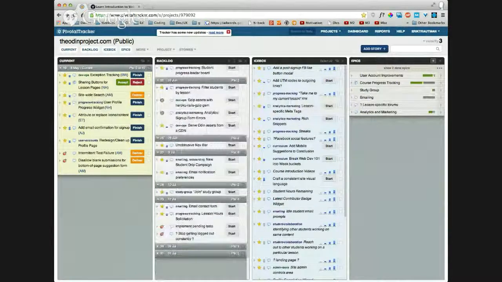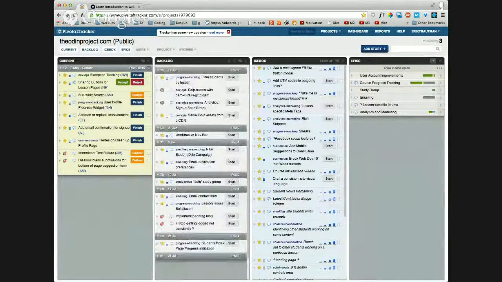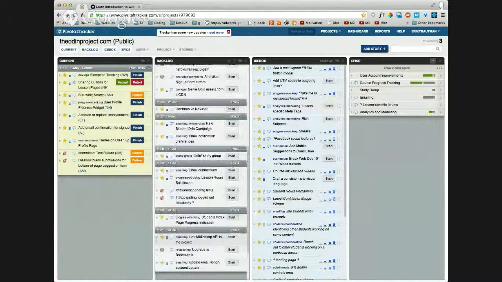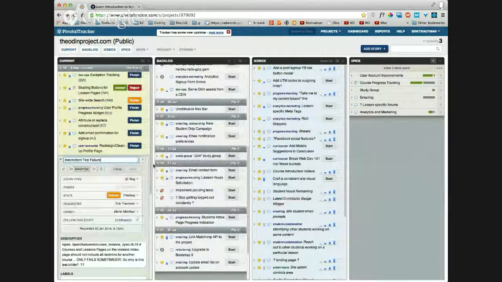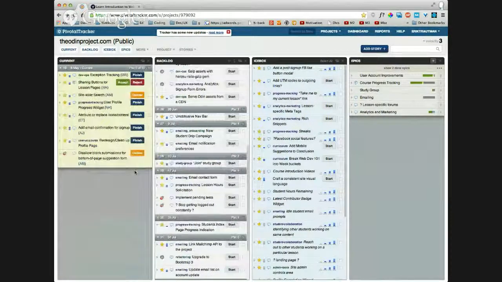Oh, by the way, by accident, I started the disallow blanks, intermittent test failure. I didn't mean to do that. It's in the current list. It shouldn't be. So you should be able to just go in here and on the drop down for state, just change it to unstarted. I thought I tried. Oh, under that, maybe I didn't catch that. Okay, cool.